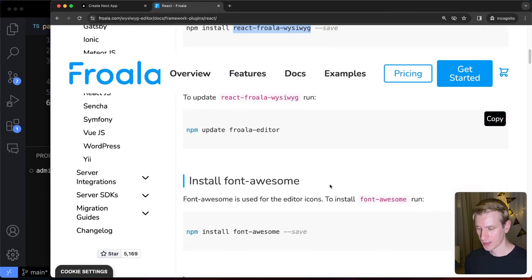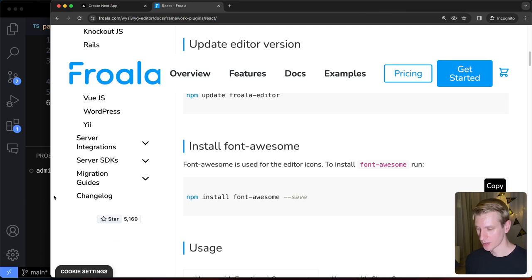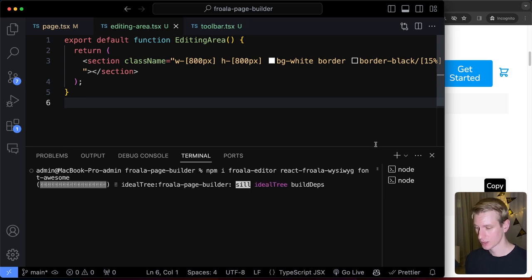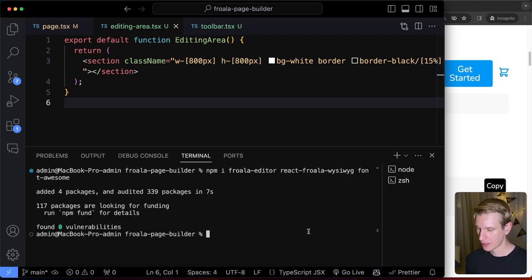So these are the two that we need, but then also in the toolbar of Froala, they use Font Awesome for the icons. So we're also gonna install Font Awesome here. All right, so these are the 3 things that we're gonna need. So I'm gonna install them right now. All right, so now we installed those 3 tools.